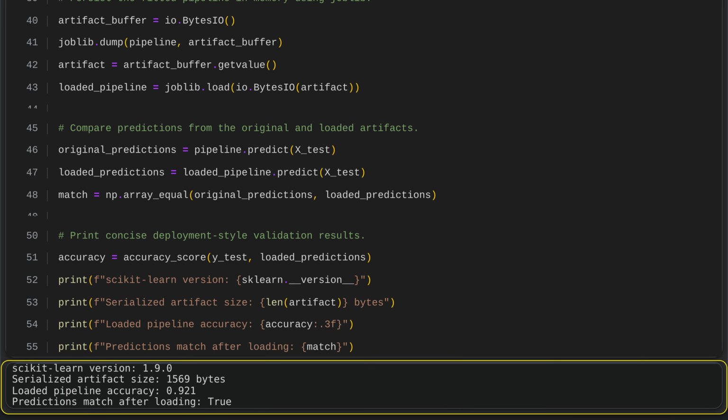This script shows how to save and reload a machine learning pipeline with joblib. It trains the pipeline on the iris dataset using scaling and logistic regression, serializes the fitted pipeline, then reloads it and compares predictions on the test data. The matching predictions confirm that serialization preserved the model correctly, and the output reports the Scikit-Learn version, artifact size, loaded pipeline accuracy, and whether the predictions match.